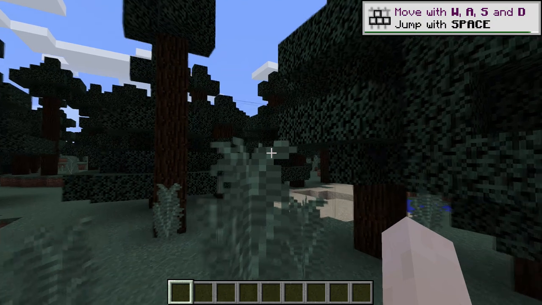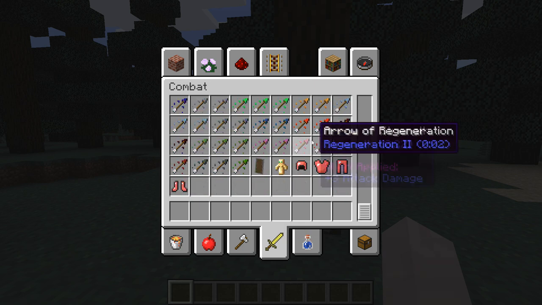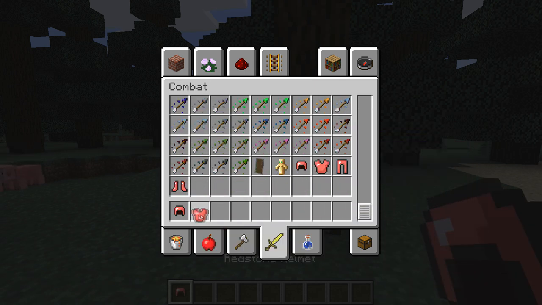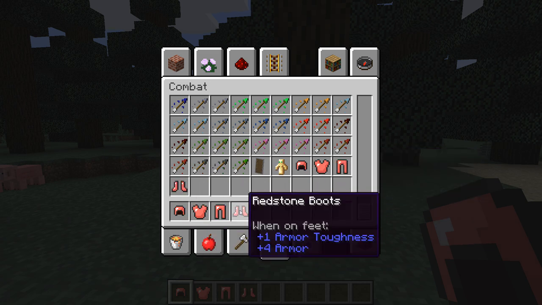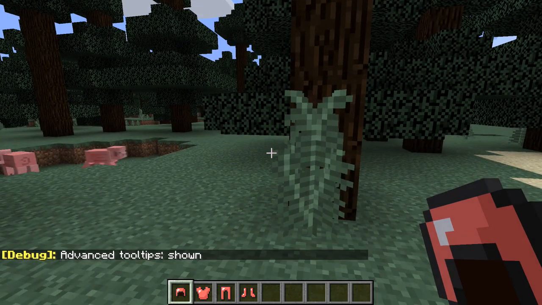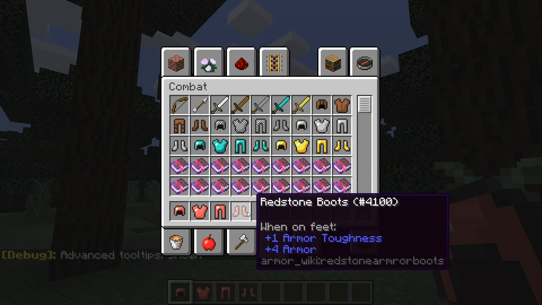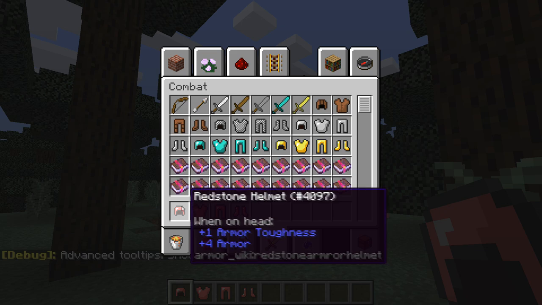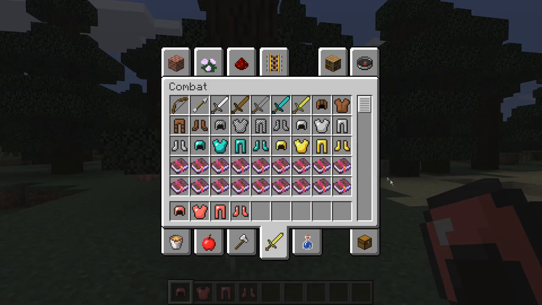So once we're in game, what we can do is go to our combat tab here, and we'll scroll down and all the items will be here. So we're going to grab all these. Now, in order to see the durability of the item, you can hit F3 and I believe it's H. So advanced tooltips will be shown. As you can see here, it gives you some information on the extra values and stuff like that.